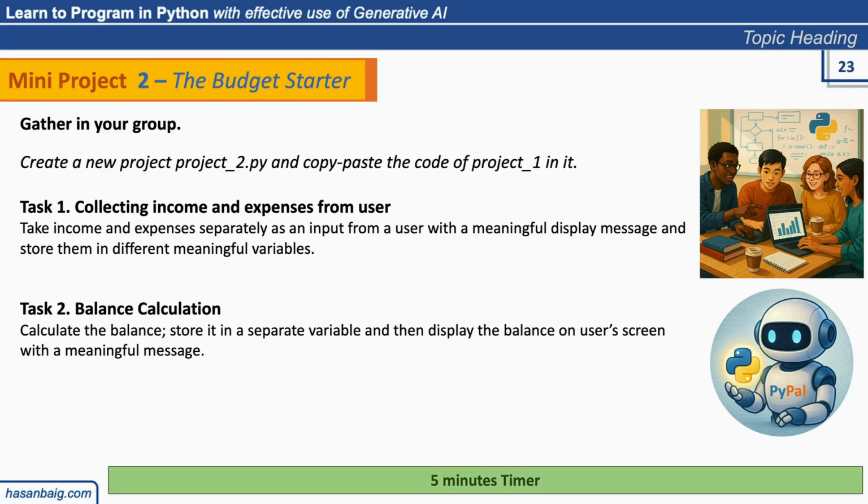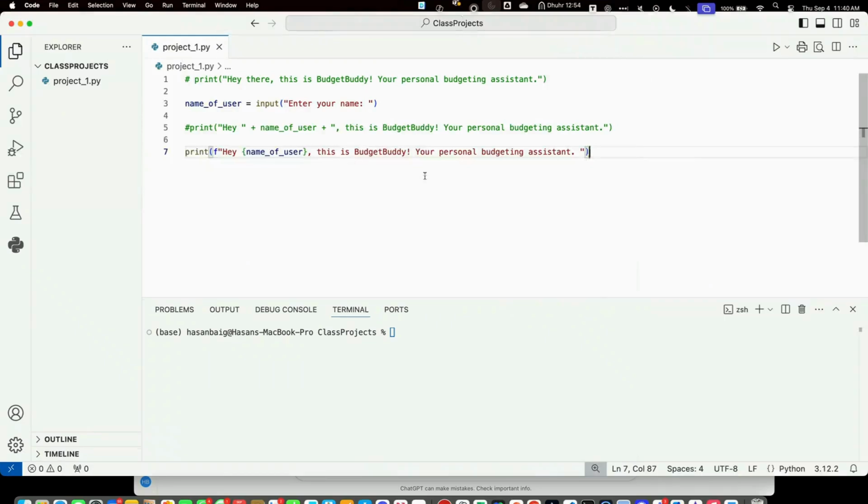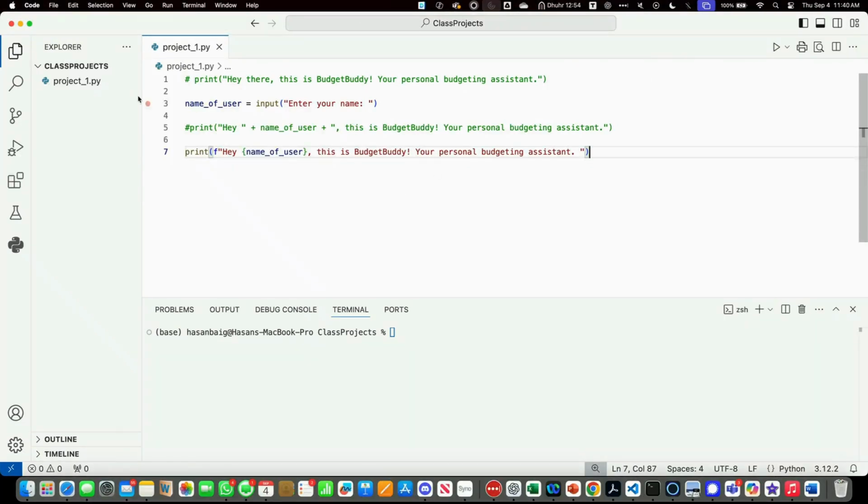Okay, so 5 minutes have lapsed. I would now proceed ahead to demonstrate how you should do it and how I would do it. Okay, so let me share my screen. So this is project number 1 which we carried out. Maybe I can just remove this line or not later on.